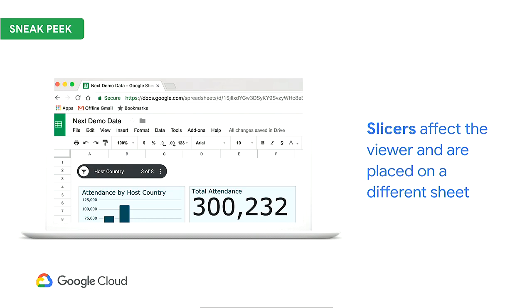So again, slicers only affect you as the viewer. Another colleague could come into that spreadsheet and work with the slicer independently. And they modify the underlying data for objects in Sheets. So here we see someone using a slicer on charts and pivot tables maybe, and getting particular views of that data. We'll show you this in action in a couple minutes.